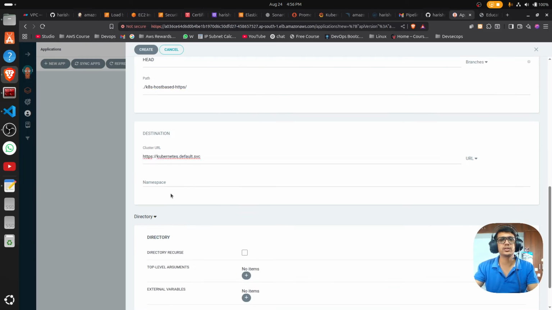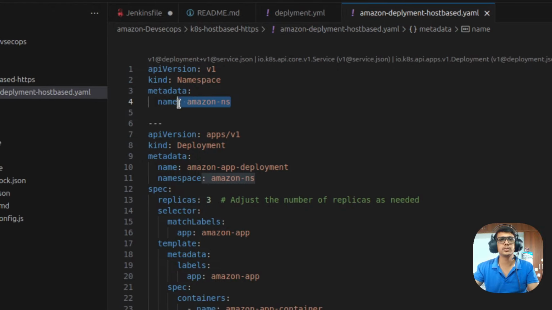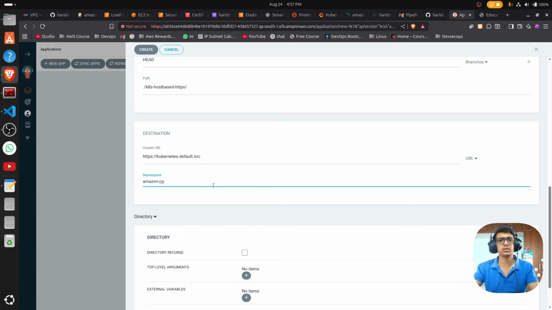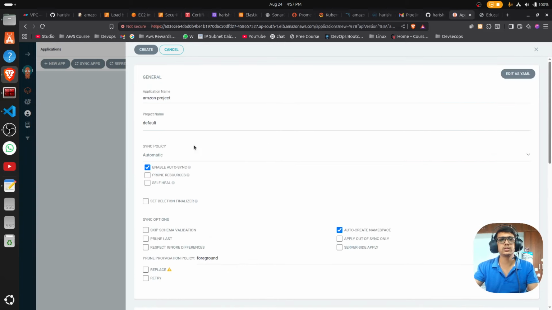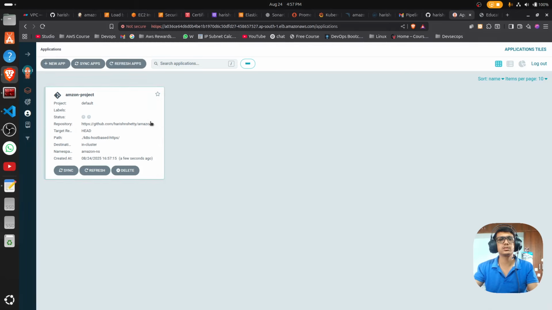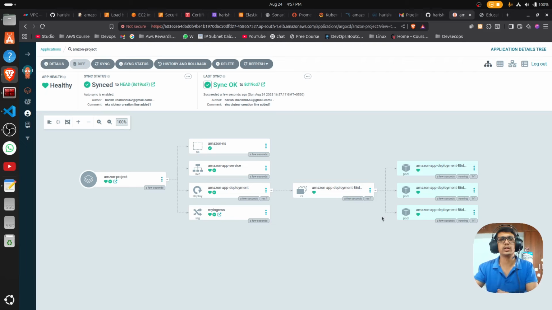Destination is current and namespace is Amazon NS. Give the namespace you have given, give it here. Once everything is done, click on create. You will get it on the top. See, everything is done automatically. We haven't done anything manually, right? Like kubectl apply -f dot, like that.